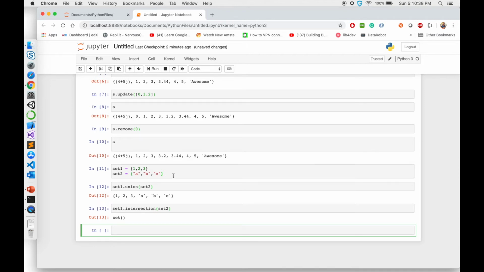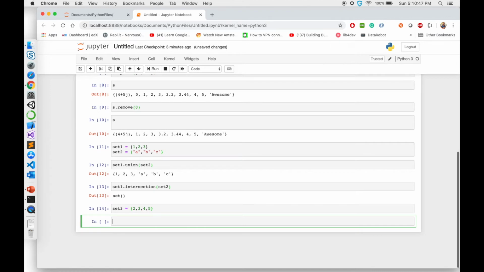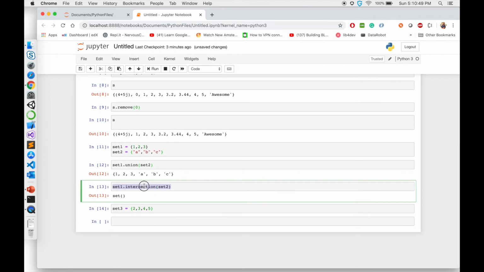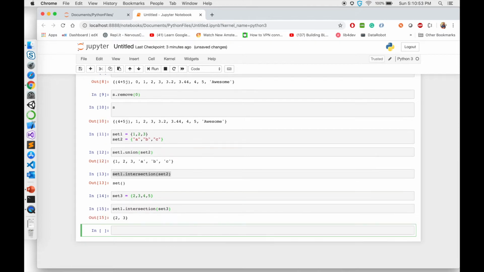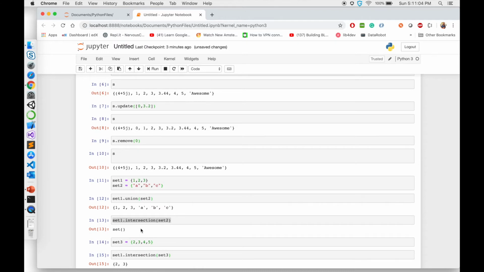So this intersection doesn't work well with what I have, so I'm going to say 2, 3, 4 and 5. I'm going to create another set, and now I'm going to copy this intersection code and pass it set 3. Now if you look at this, between set 1 and set 3, 2 and 3 are common, so it gave me a set with just values 2 and 3. So that's how sets work. It's unique items inside an unordered, unindexed collection.